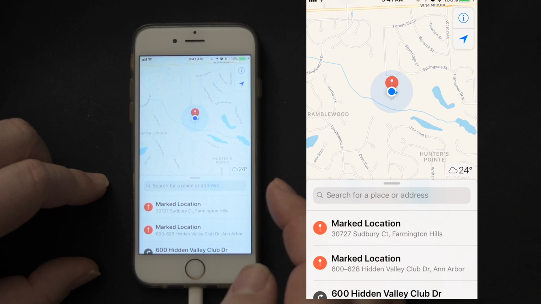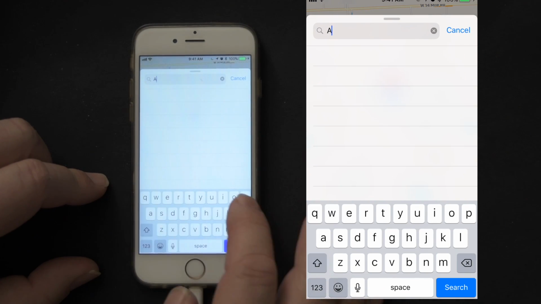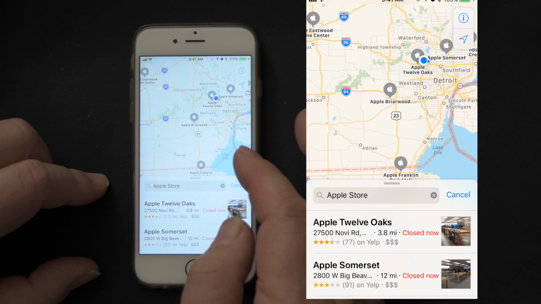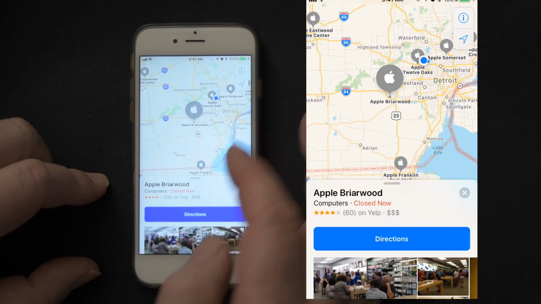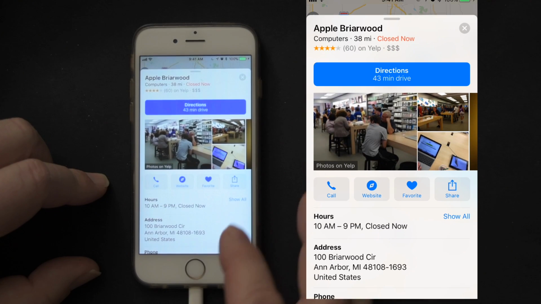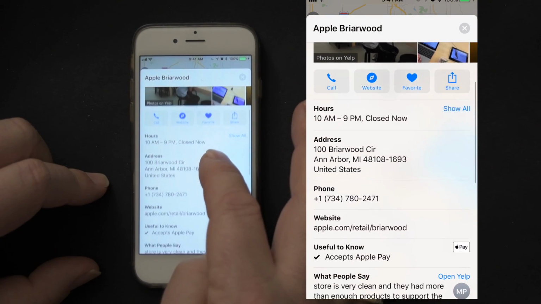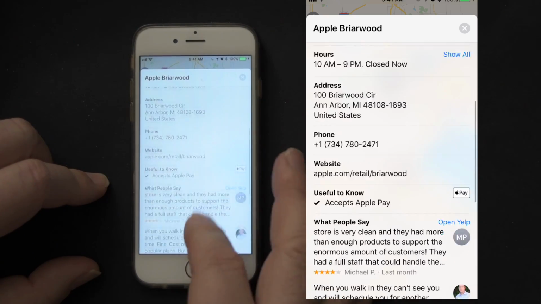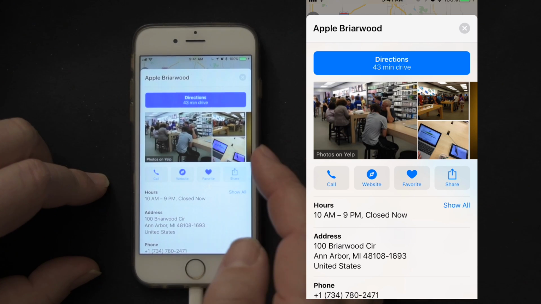I'm going to close that out. And then you can search, and let's just search for the Apple Store. It shows me a couple of Apple stores right around. I know which one's around my house. So let's just say I wanted to go to the one in Ann Arbor down in Briarwood. I select on that and say, give me information about the store. It shows you your hours, the address, the phone number if you want to call them, ratings. And you can do that for stores, restaurants, bars, whatever you want to do.